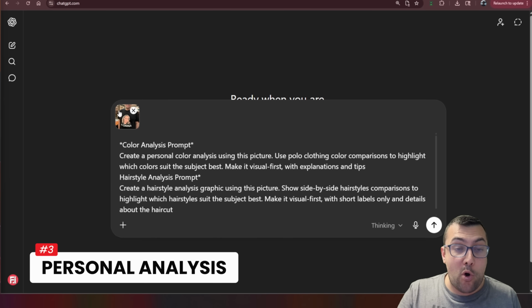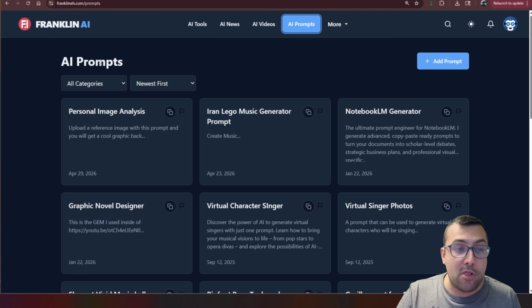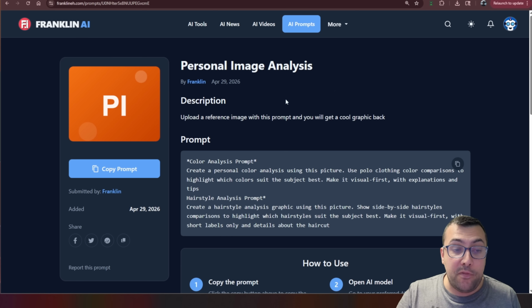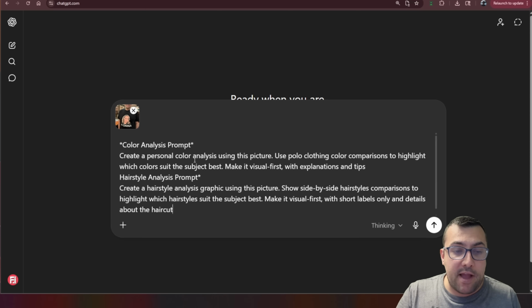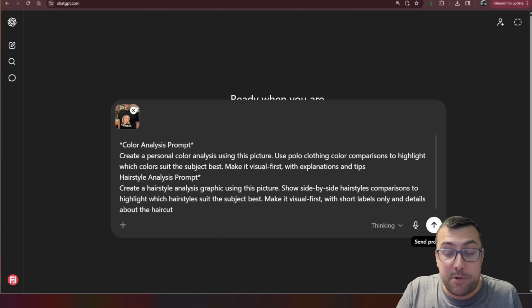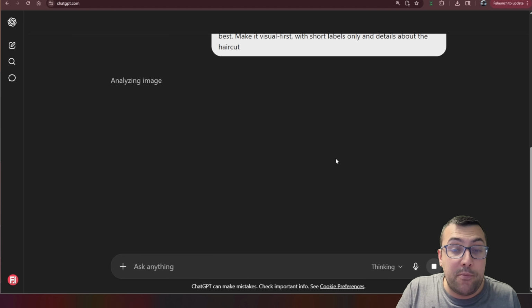The newest version of OpenAI's ChatGPT's image model is extremely powerful. So now I have this prompt, and I've uploaded an image of myself. And if you want this prompt, I will have a link below. You can go to franklina.com. You can click prompts at the top. And this one's called the personal image analysis prompt. Come back to ChatGPT and paste it in with an image or a selfie of yourself. And we can actually hit send prompt.